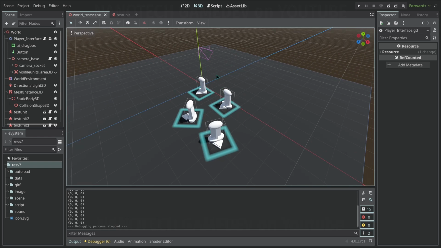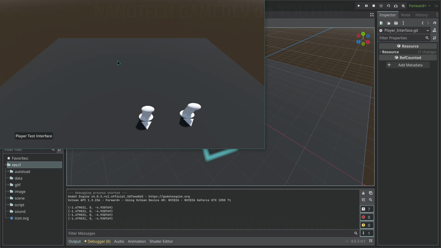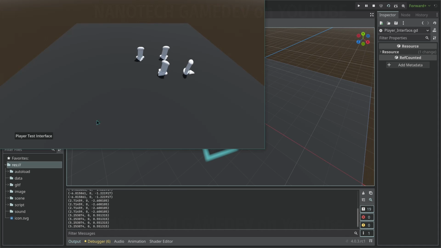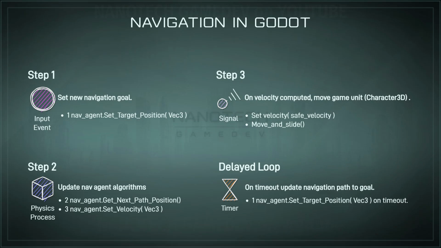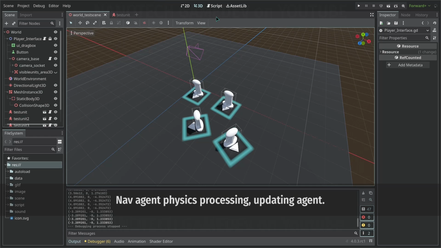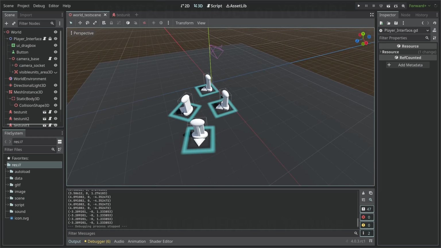So if we actually test this scene, we might actually see some stuff here. And as you can see, that was the issue. My bad, I forgot to add that. So now it's working. So let's go through step 2 now, updating the nav agent algorithm. We want for each physics frame to let the agent set its velocity towards the next path position. So now let's go ahead through step 2, which is now updating the nav agent algorithm in the physics process.